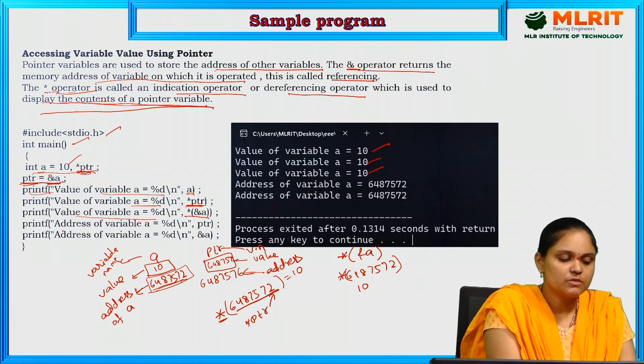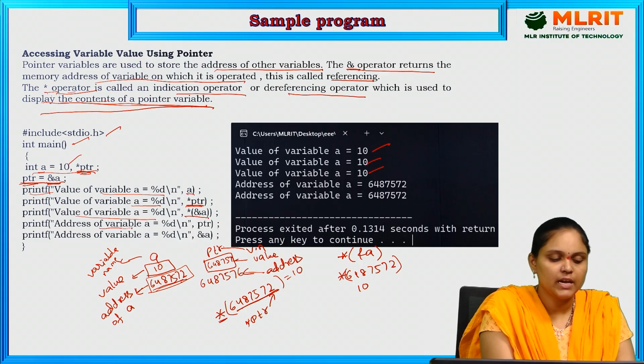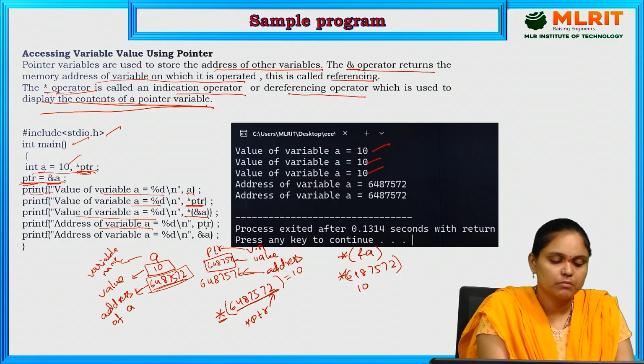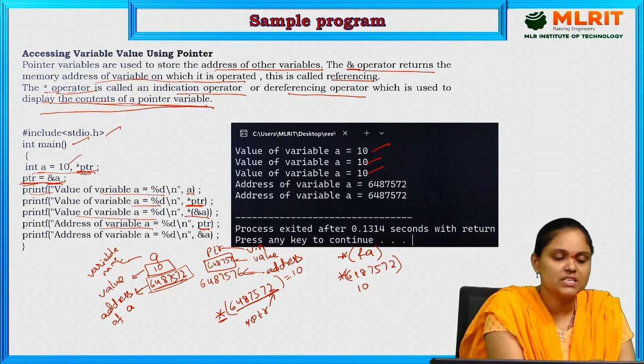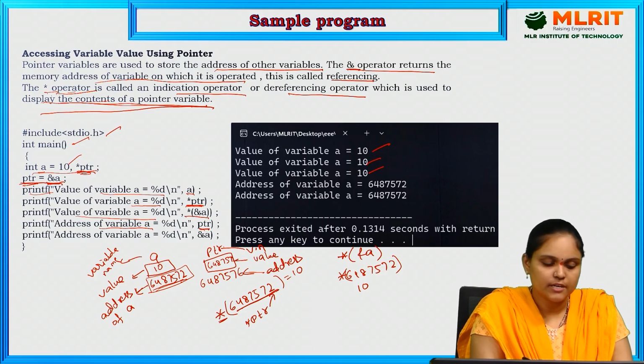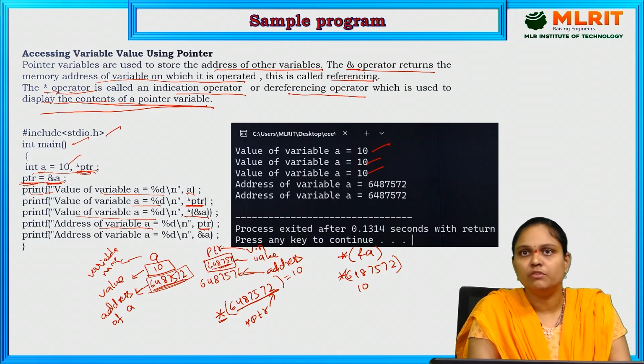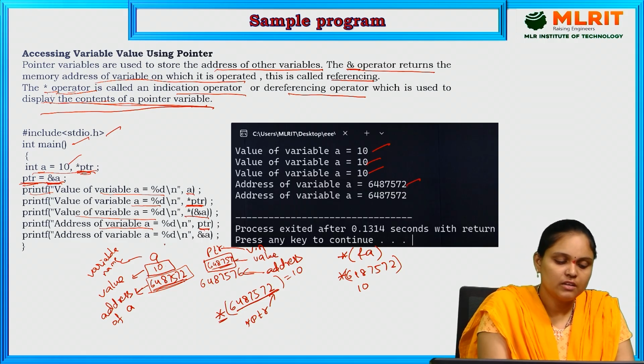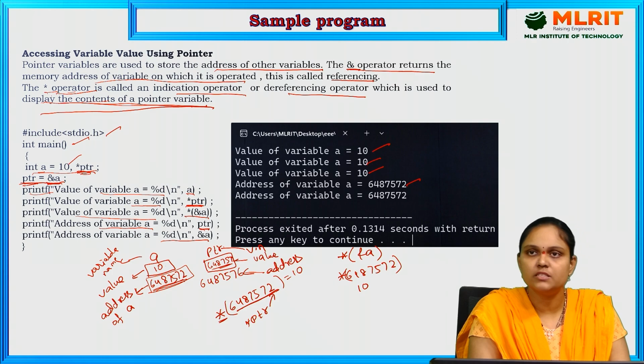And the next, by using the printf statement we are printing the address of variable a. To this ptr variable we have assigned the address of a. So address of a is this one, and that we have stored in this ptr variable. So that value will get displayed in the next printf statement. And next, in the other way also we can display that address by using address of a.